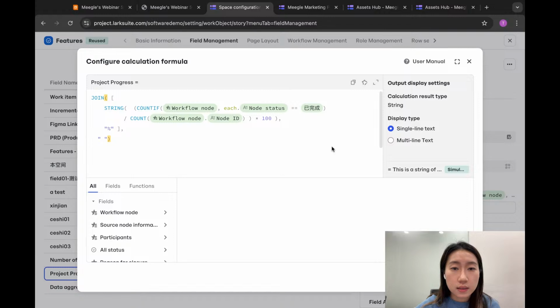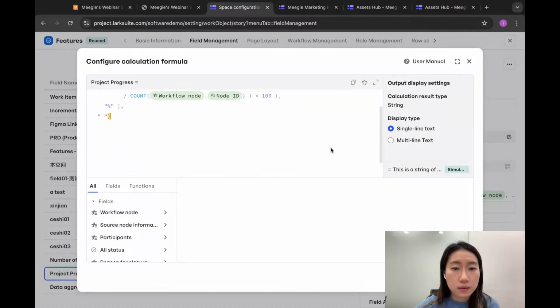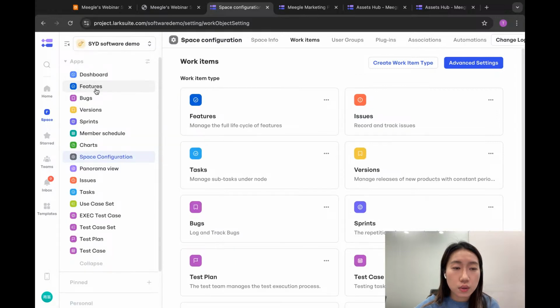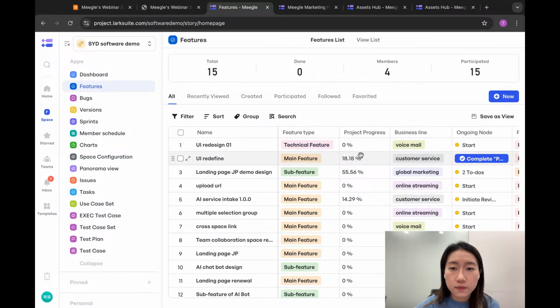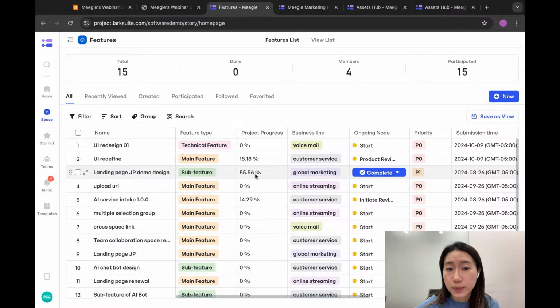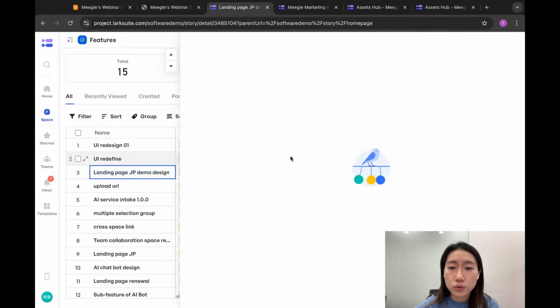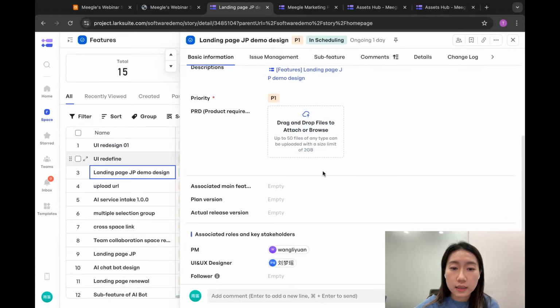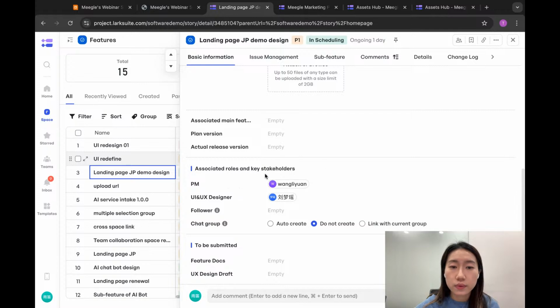And this formula will turn into this field here on the front end. So we will be able to see the percentage completed of the project and to see if it is expected. And if it's not expected, we can always have a point-to-point communication with relevant stakeholders. And these stakeholders can be found here with relevant roles and stakeholders.